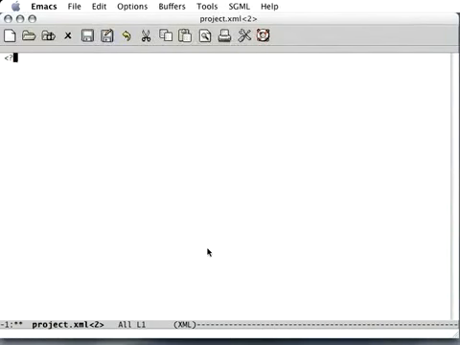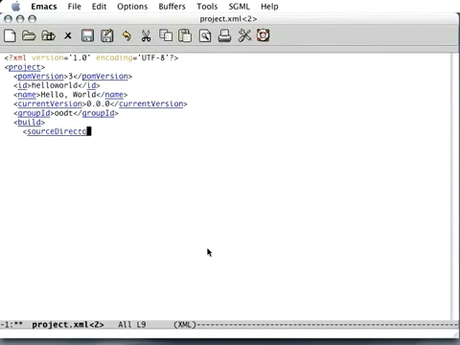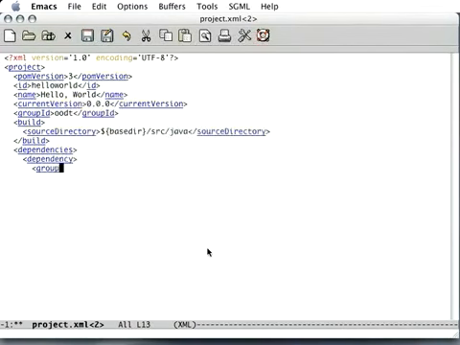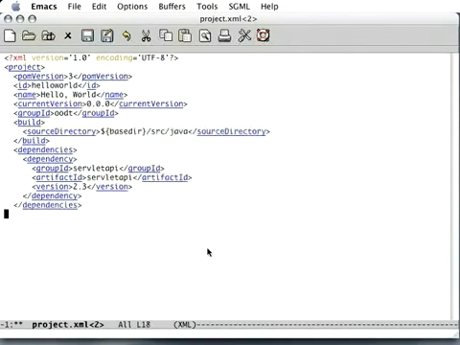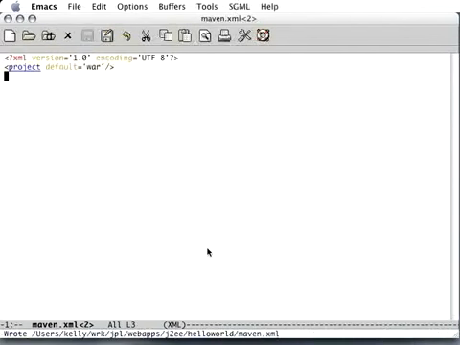Now we'll make the Maven project descriptor. The ID of this project is Hello World, called Hello World, current version 0.0.0, produced by ODT. Source directory is in source Java, and we do have one dependency on the servlet API, of course. We'll be using version 2.3 of that API. We'll make a maven.xml file, which says that our default target will be the war. We always want to build the war file.